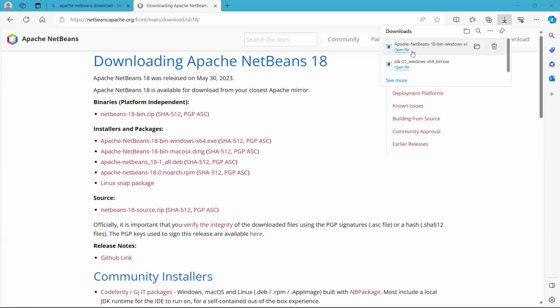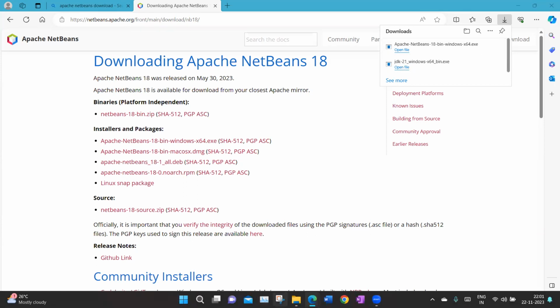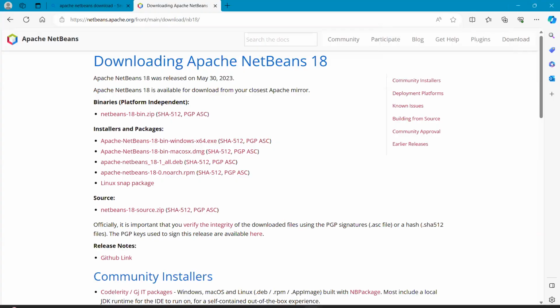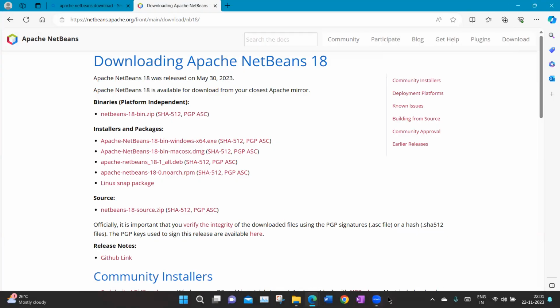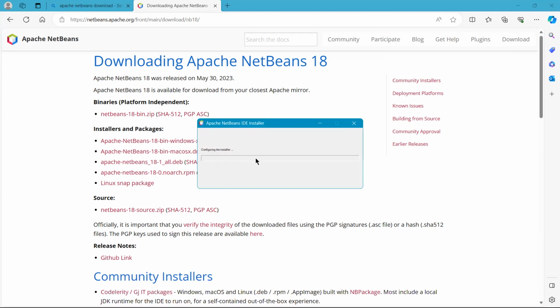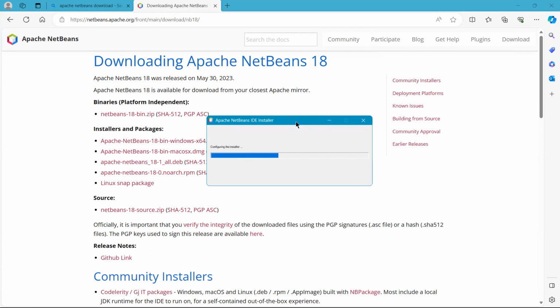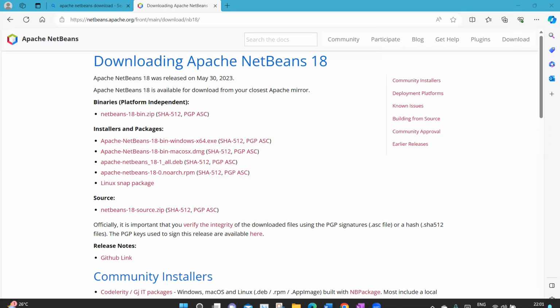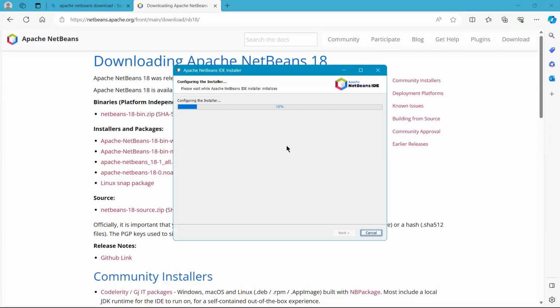As you can see, my download has been completed, and now I'm going to my downloads and start this application's execution. Yeah, Apache NetBeans is configuring the installer, and it's going to take a while. Please be patient.